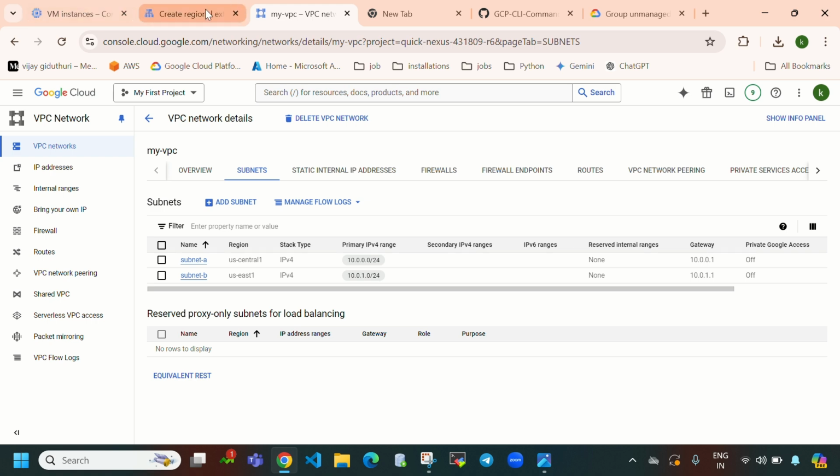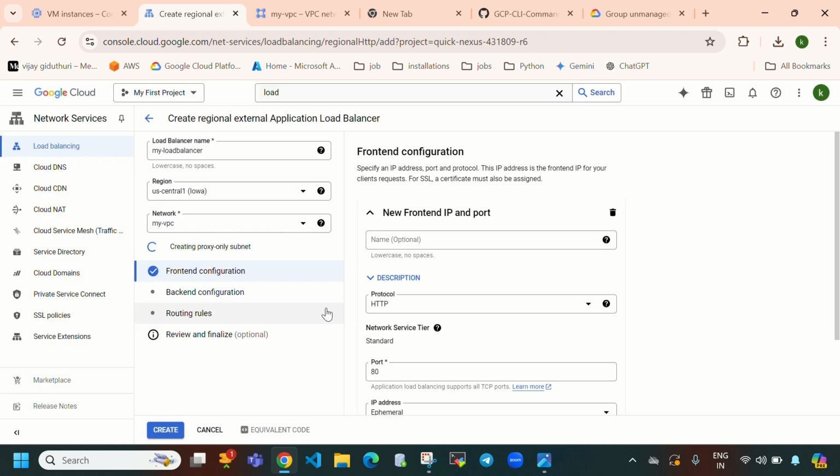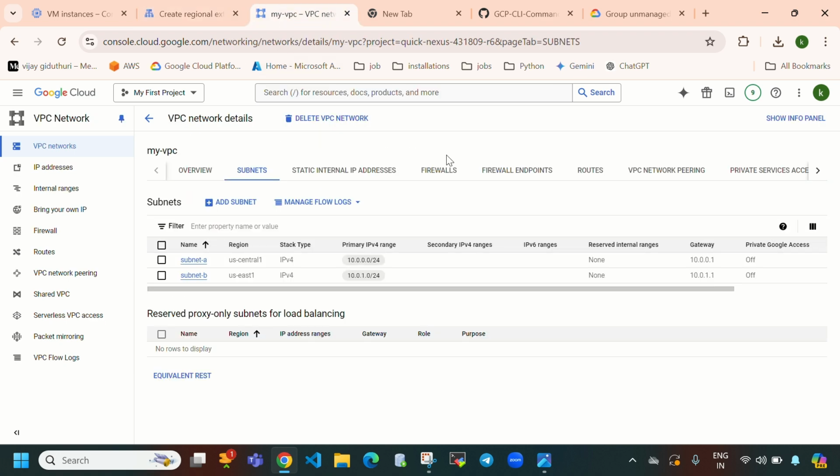So let's create this. Directly go here and directly give the name. So here let's give proxy subnet for load balancing, load hyphen balancing. So let's give like this. So here we need to give the IP address range. So here 10.0.0.0/24. Here it was not accepting. Let's give 10.10.0.0/24. Okay, now it is going to create. So let's come here and let's refresh this.